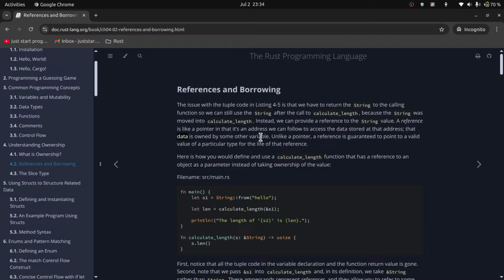That data is owned by some other variable. Unlike a pointer, a reference is guaranteed to point to a valid value of a particular type for the life of that reference. For the life of that reference.